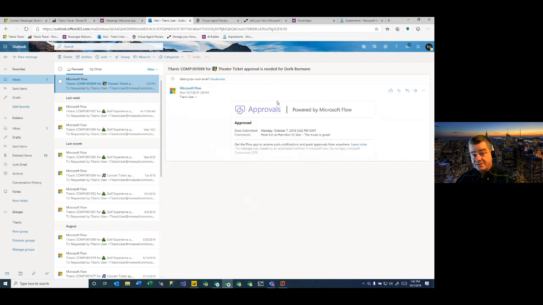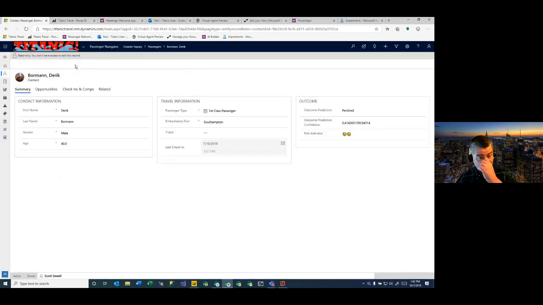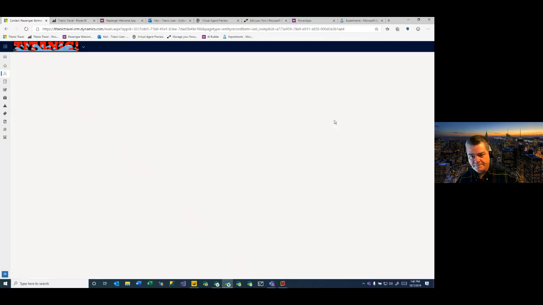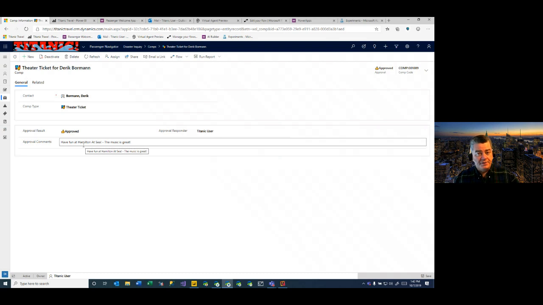But again, because this is all right here in the Power Platform, the tools are all just pulled together. Once I go back to Derek's record, I'll just hit refresh to get the latest information. Look at my approvals, and sure enough, that theater ticket has been approved. If I open it up and look at this approval, you can see there's my comment that I entered in Outlook, just showing up right there.